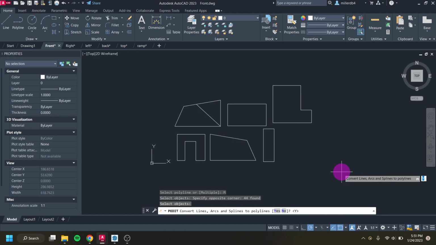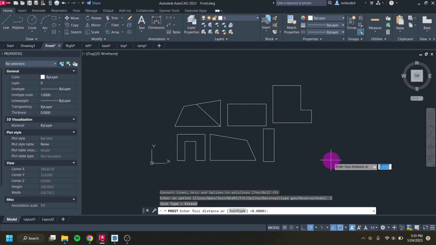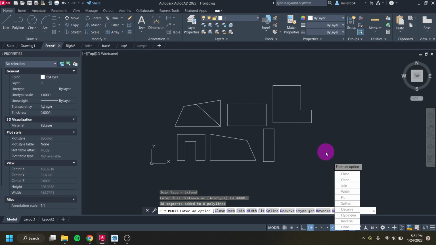Now I'm being prompted to convert lines, arcs, and splines, and the default option in those carets is yes, so I'm just going to hit enter again. From the option menu I'm given, I'm going to say that I want to join all of these polylines together, so I'm going to click on join. For my fuzz distance, I'm going to leave it set at 0 as it already is, so I'll hit enter. Now I can either hit escape to end the command or just hit enter again.